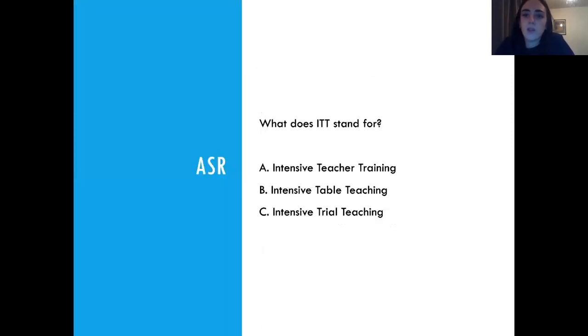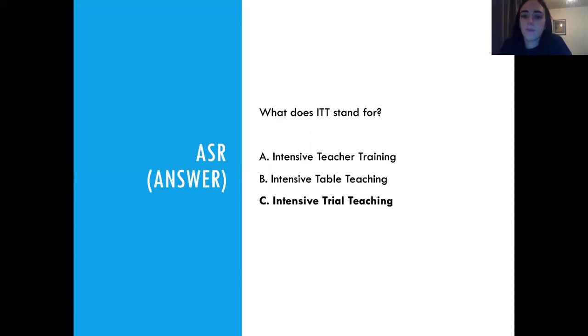So our first ASR then: what does ITT stand for? Is it intensive teacher training? Is it intensive table teaching? Or is it intensive trial teaching? And the answer is intensive trial teaching. In some other settings, it might be called DTT or discrete trial teaching.